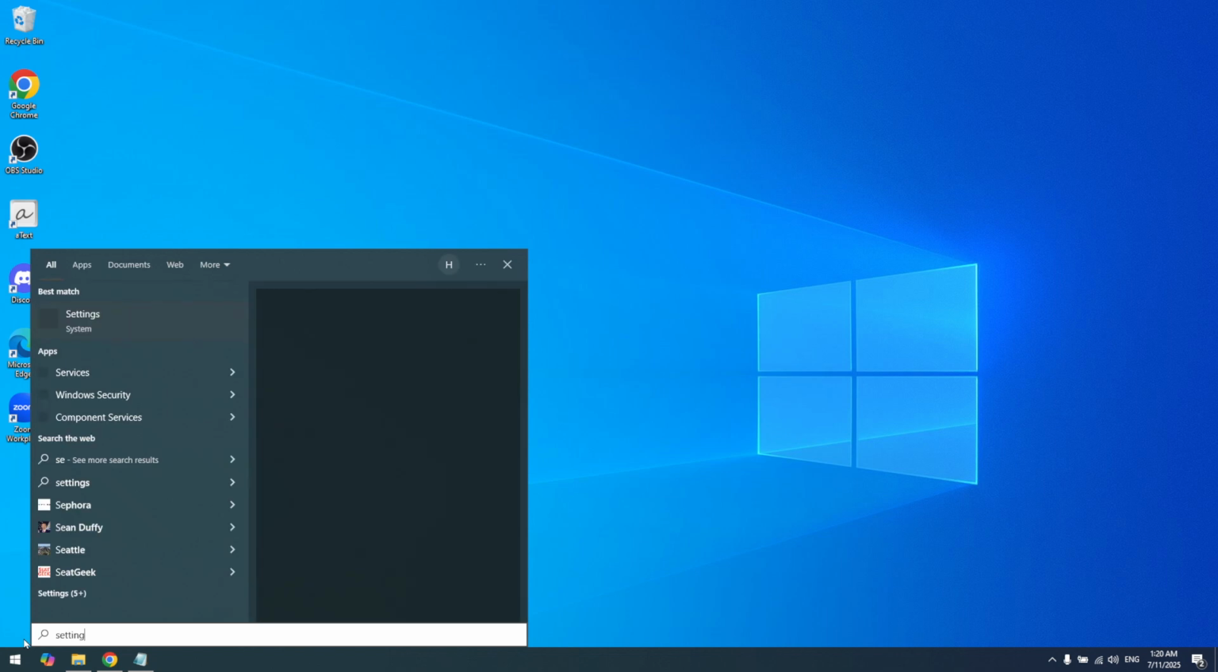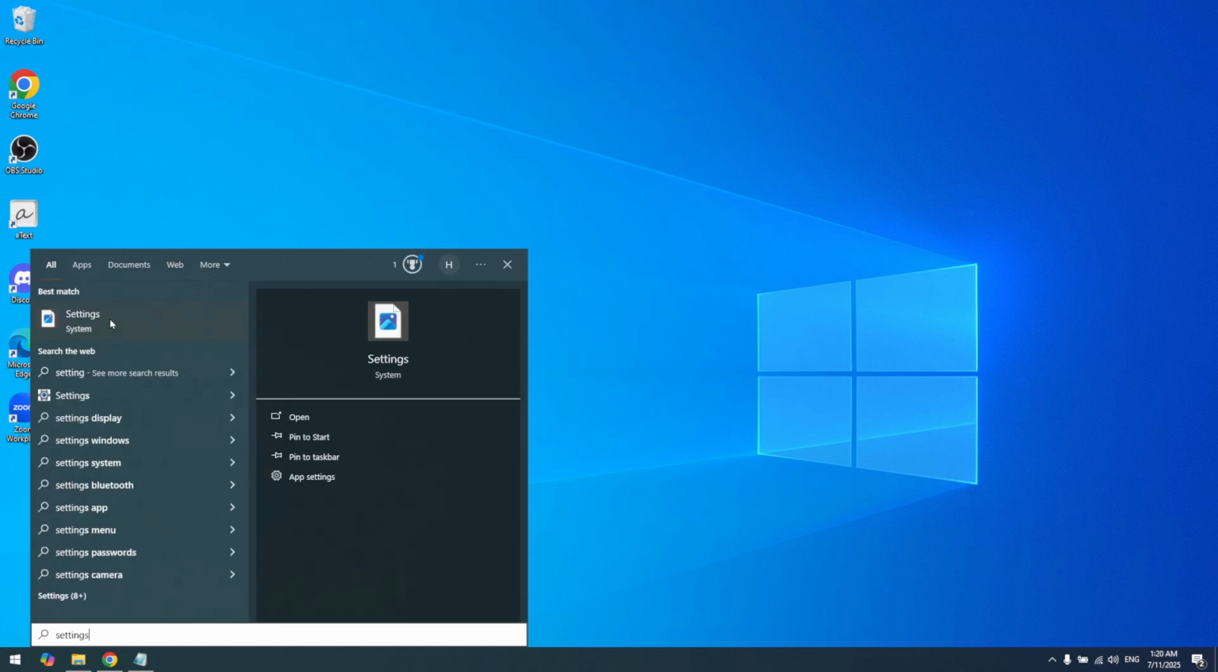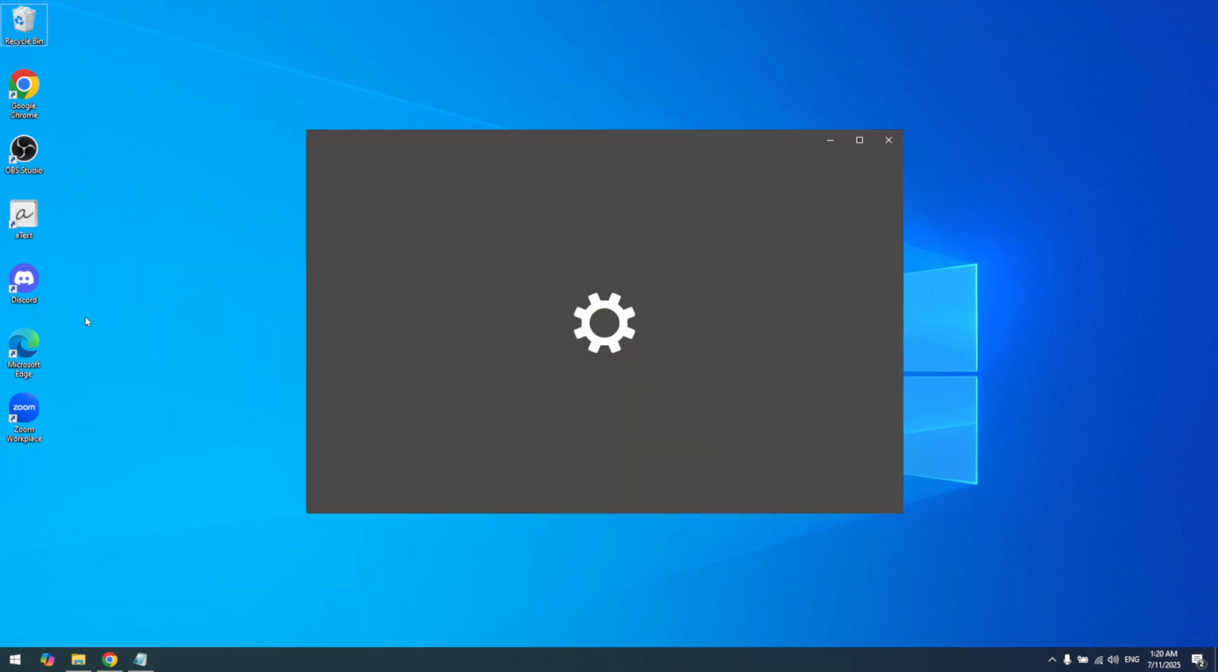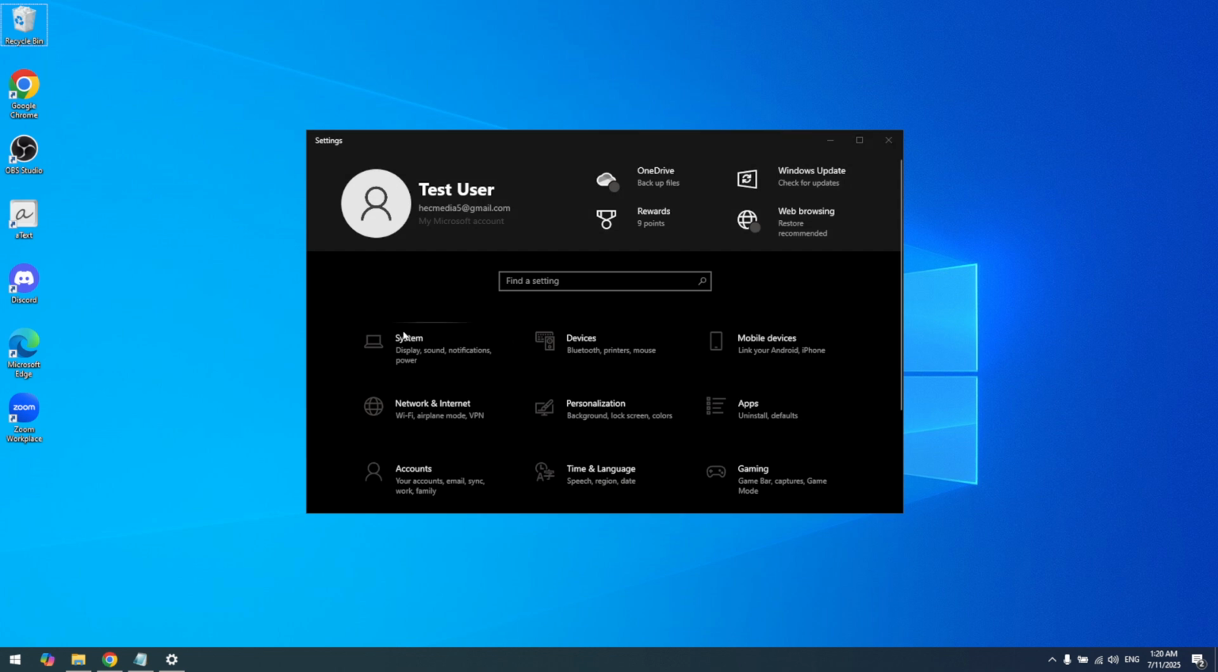Once you're inside the Settings app, look for the section labelled System. It's where you'll find all sorts of options related to your PC's operation, including the remote desktop settings we need to tweak. Click on System to proceed. Alright, now that you're in the System section, you should see a list of options on the left side of the window. Scroll down if you need to and click on Remote Desktop.